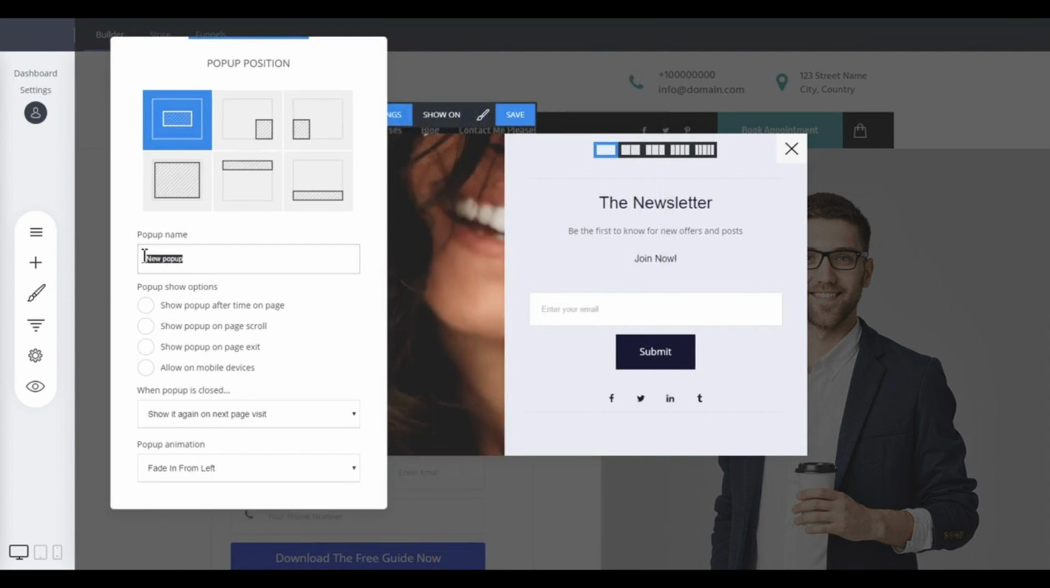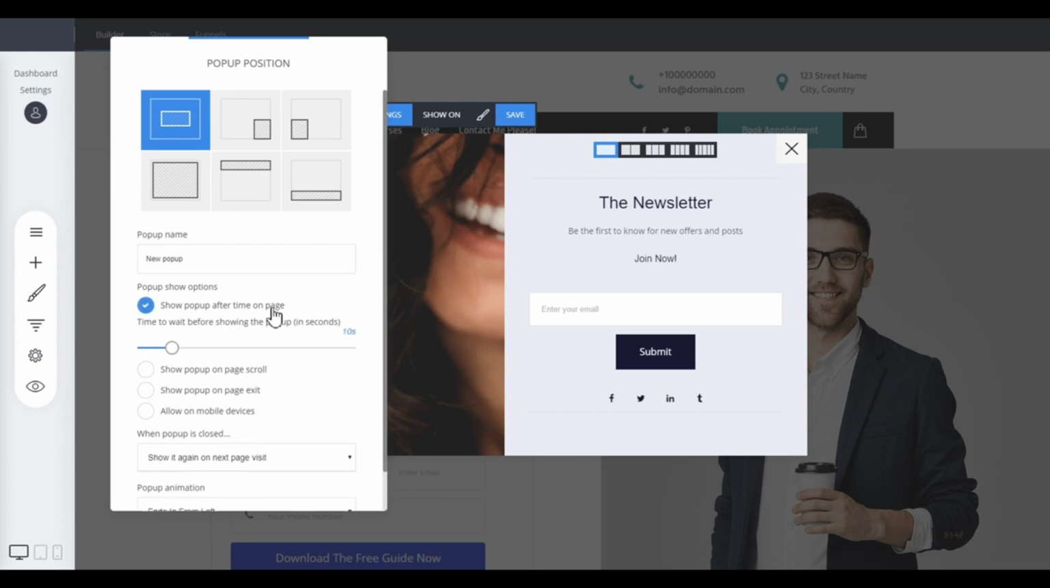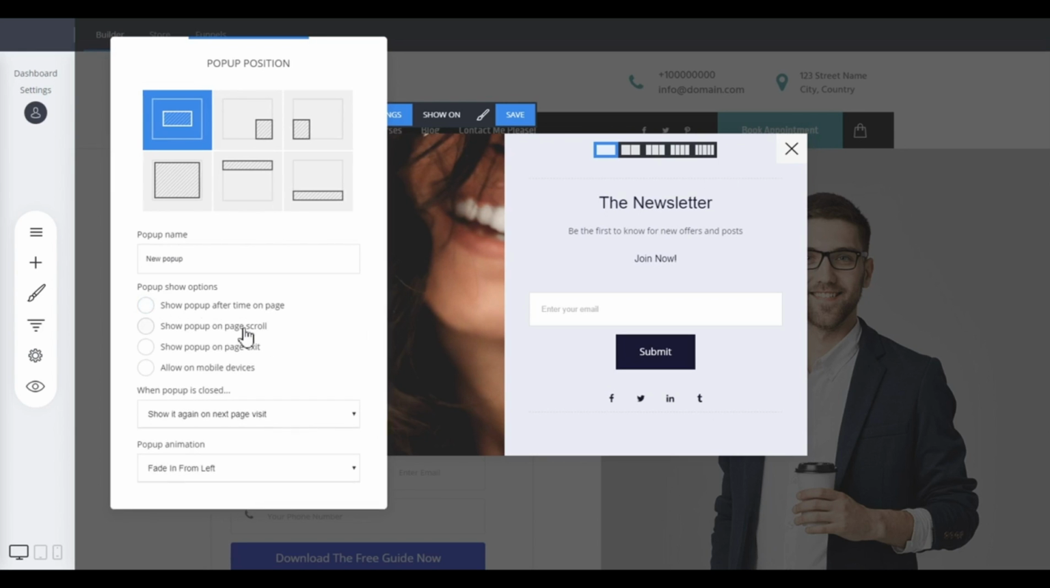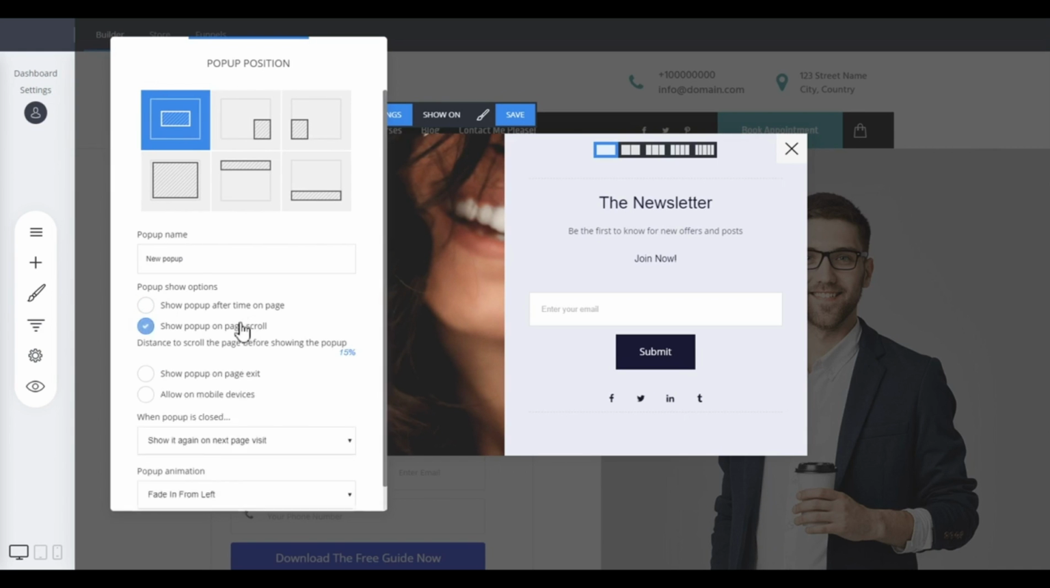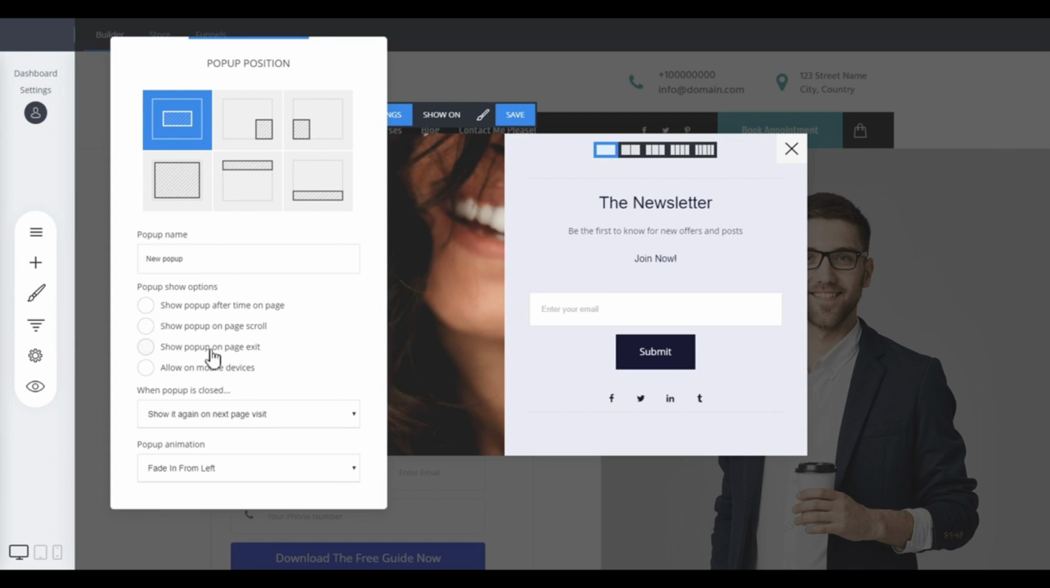You can add name to the pop-ups, so you can easily manage and edit the different pop-ups. And then you have the pop-up show options. You can have the pop-up show after a certain time of the page. You have the pop-up show on page scroll. When somebody scrolls, let's say 15% of the page, they will see the pop-up. When somebody tries to exit, when they go and try to go out of the window, it will show the pop-up, and they can interact with it.